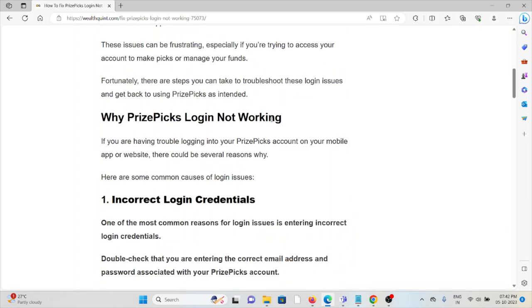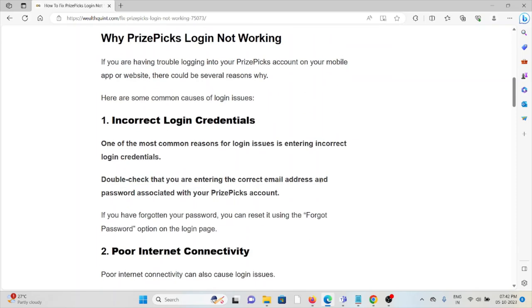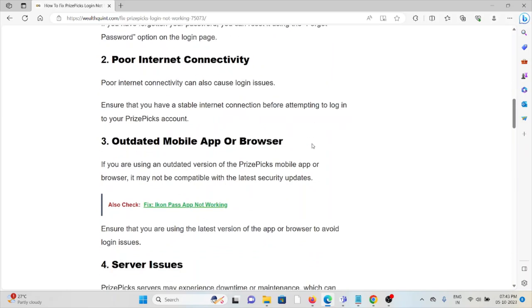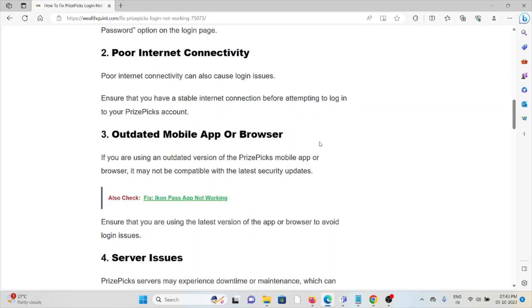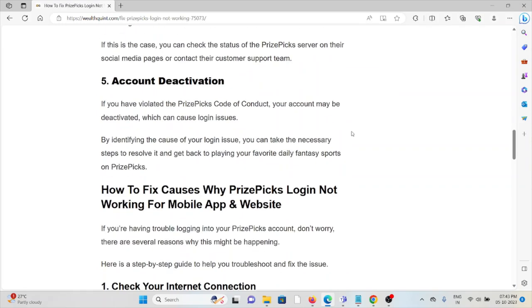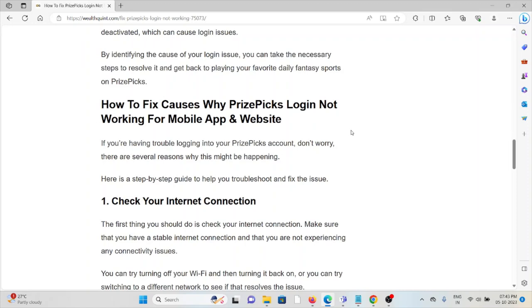So why is the PrizePicks login not working? There are several causes which you need to get to know before we can see how to fix this. The first cause is incorrect login credentials. The second cause is poor internet connectivity. The third cause is an outdated mobile app or browser. The fourth cause is server issues. The fifth cause is account deactivation. So let's see how to fix the causes of the PrizePicks login not working for the mobile app and the website.